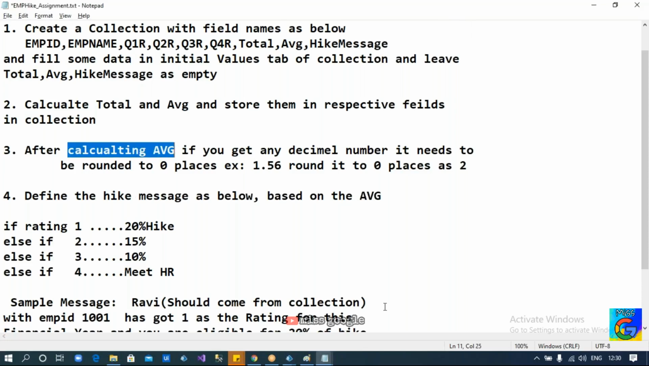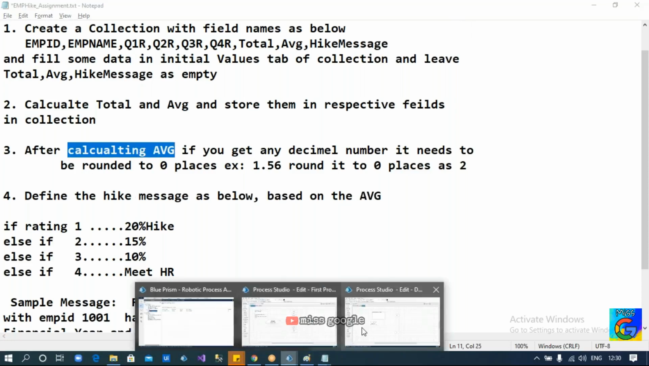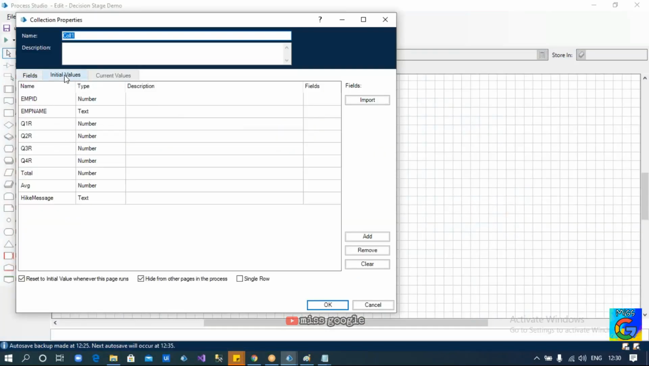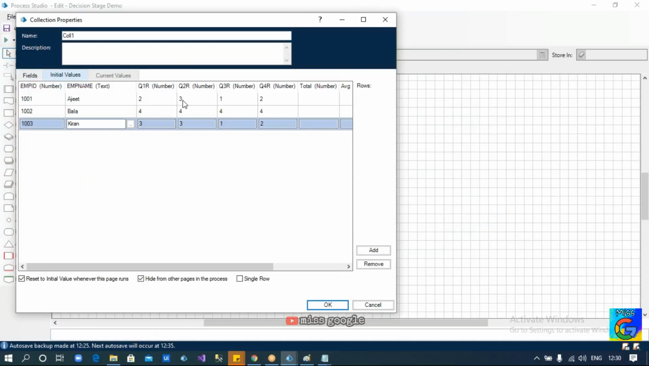If you get the average value, so let's say for example, here in the collection, so just take a look at this. 2 plus 3, 5, 5, 6, 7, 8. 8 by 4 is 2. Now go to this one. This one, what will be the total here? 6, 7, 8, 9. 9 by 4. What is 9 by 4? What will be the resultant?